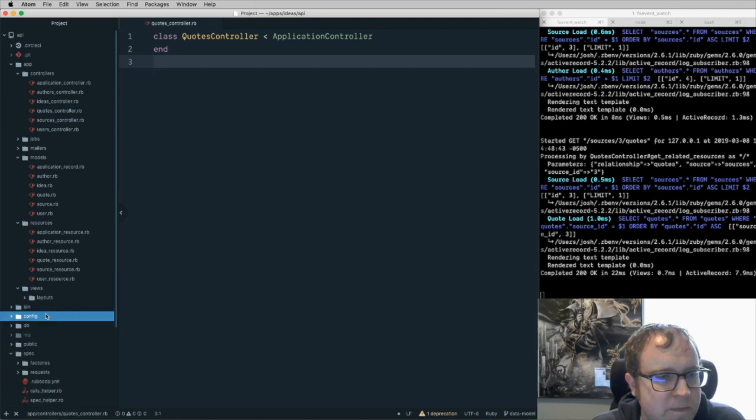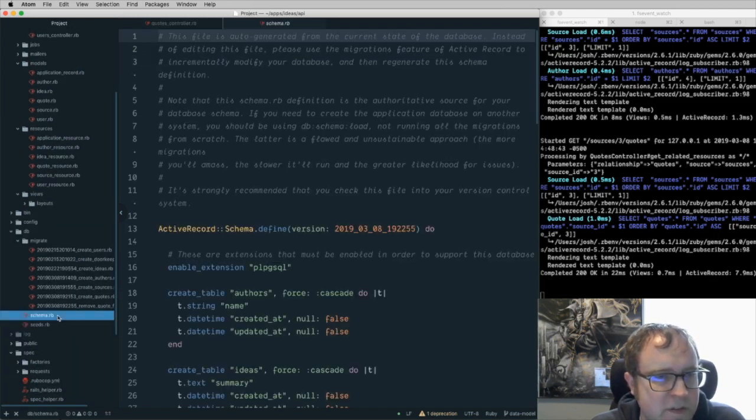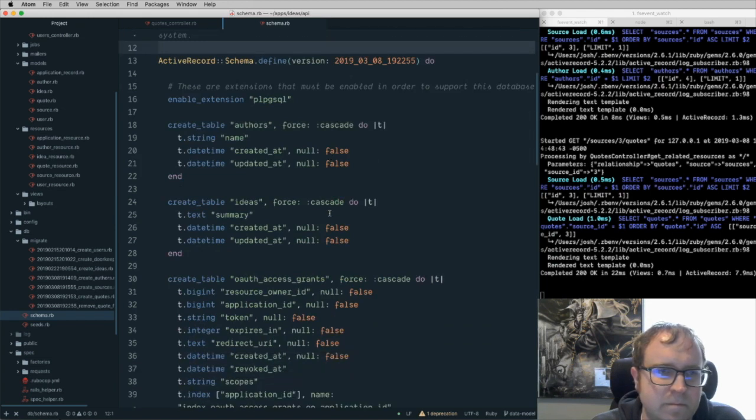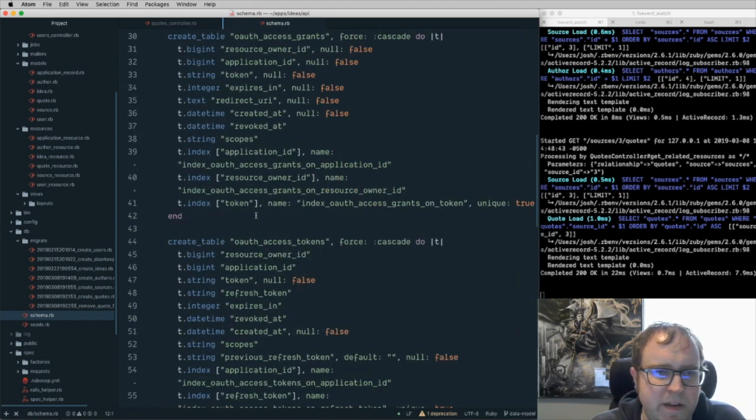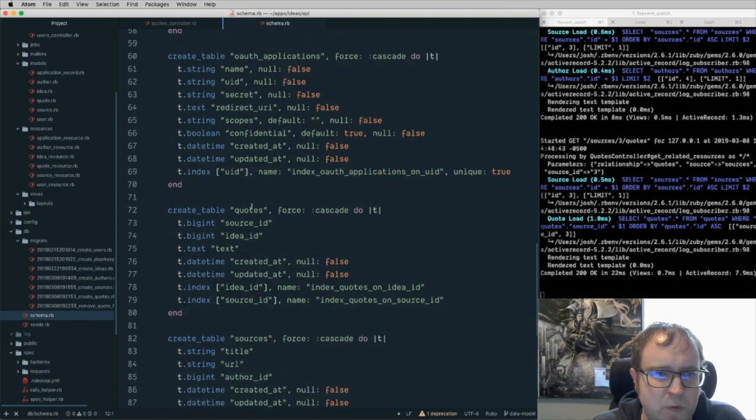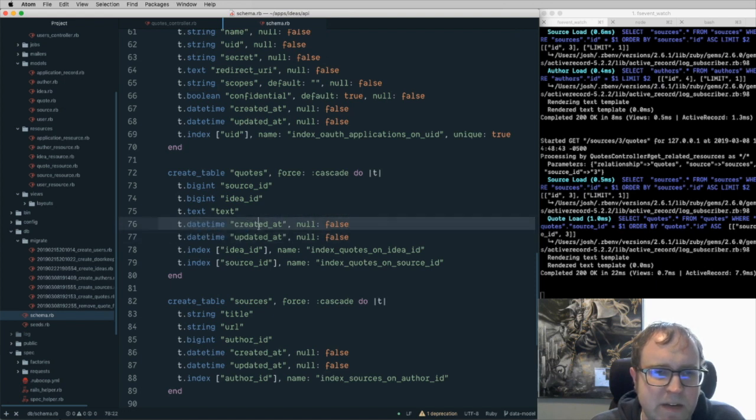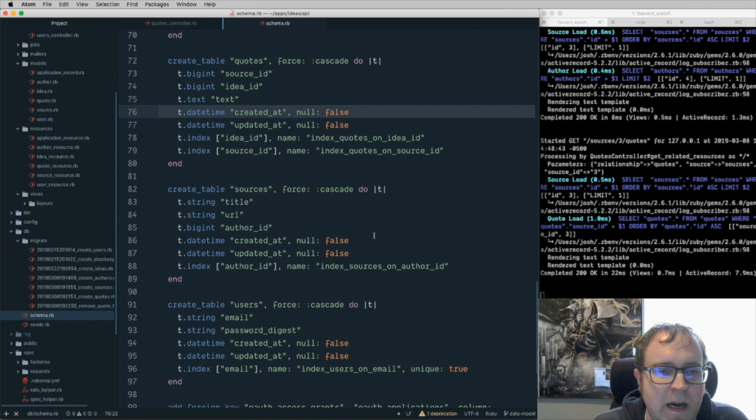But yeah, let's see. In the database, we have our schema. Author has a name, idea has a summary, quotes has a source, an idea, and then a text. Note that all these tables have a created at and updated at field. That's something Rails gives us by default unless we ask for it not to do that. And that ends up being useful to just keep track of changes. That's something you often find that you want to add later when you want to record the state of something. So that's nice, that adds that out of the blue.